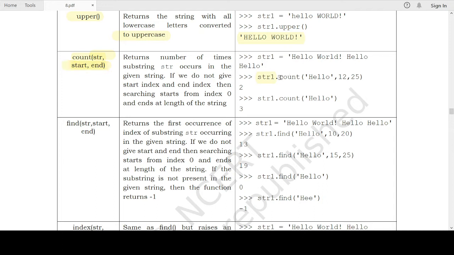When you want to call the count function on a string named str1, you will write str1 dot count, and within the function you will specify 3 arguments. The first argument will be a string whose occurrences you want to count. You want to know how many times this string appears in the original string between this starting index and this ending index.